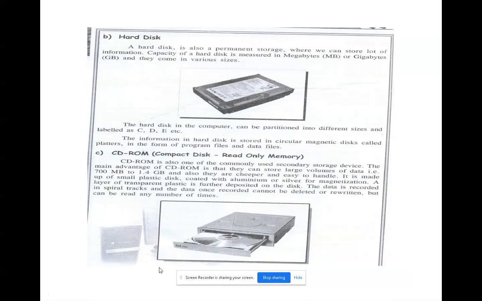Then hard disk. I think you all know what a hard disk is, which is a permanent storage device. You can store more information in the hard disk, in the range of gigabytes. The entire memory of the system will be stored in the hard disk. You will be partitioning this hard disk into different sizes, which will be labeled as C, D, E.